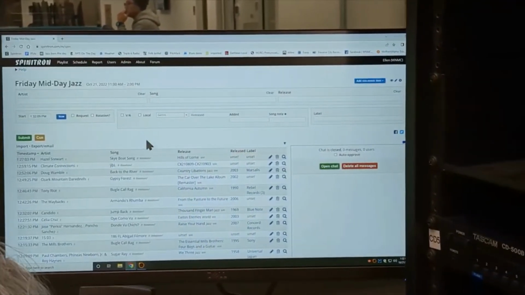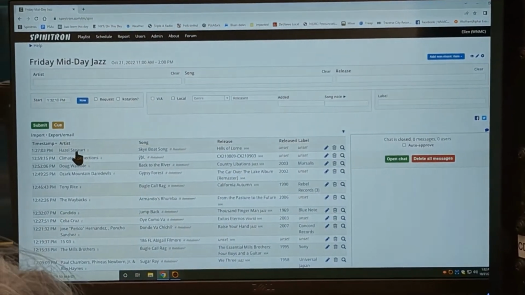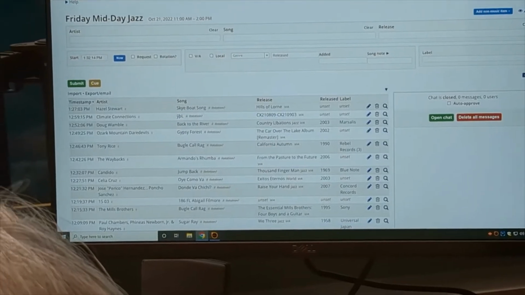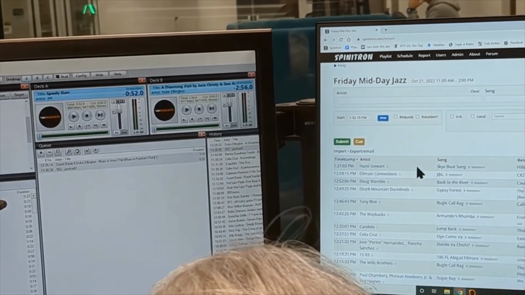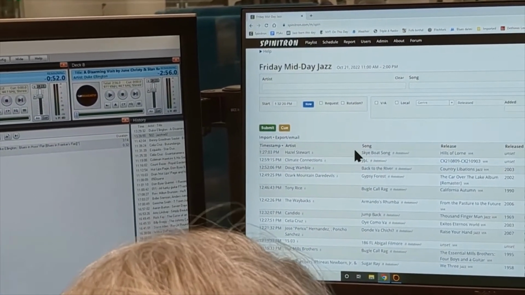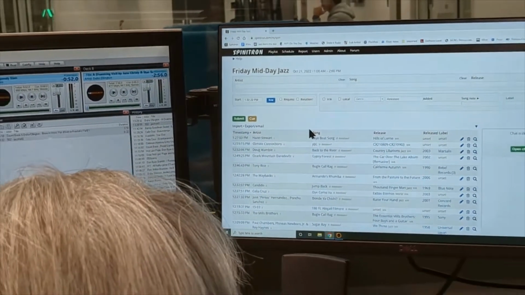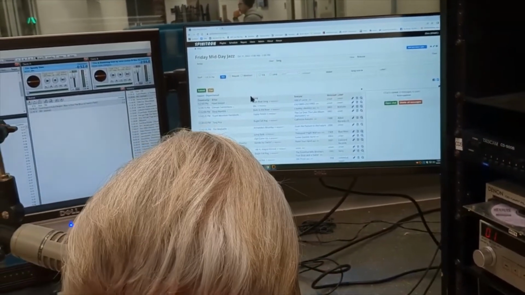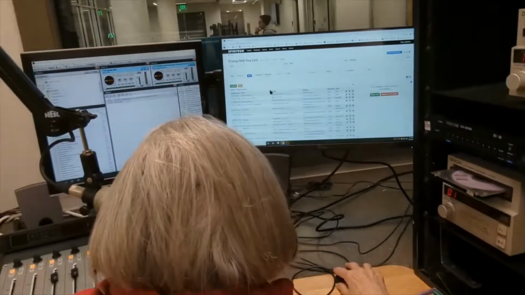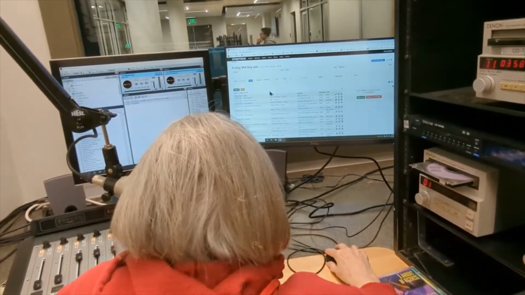Now, let's see, Hazel Stewart. Okay, we put that in already. But this one, the Duke Ellington, you'll just see it pop up. It just happens. But the ones that you play here on cassettes, you have to enter onto the Spinitron playlist. If you want to play LPs, you can do that.